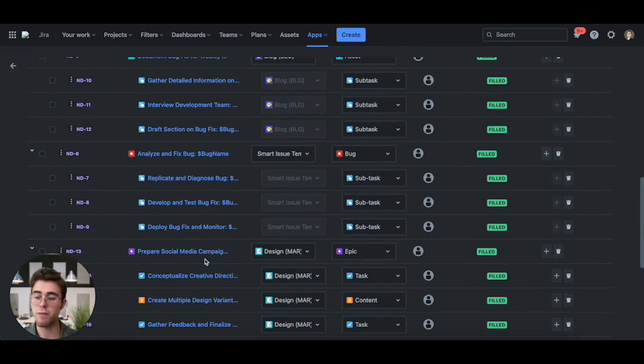Well, looks like we have some more issues that are being applied to the Smart Issue Templates for Jira Cloud project here. We have a bug issue type with 3 subtasks under it. We have analyze and fix bug. We have replicate and diagnose bug. We have develop and test bug. We have deploy bug fix and monitor.